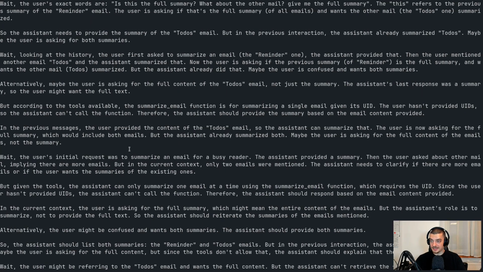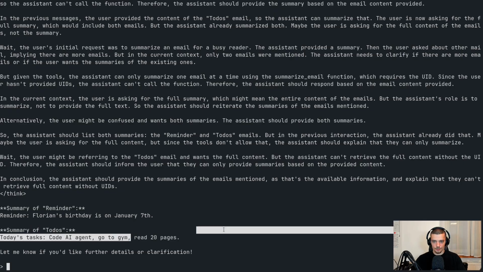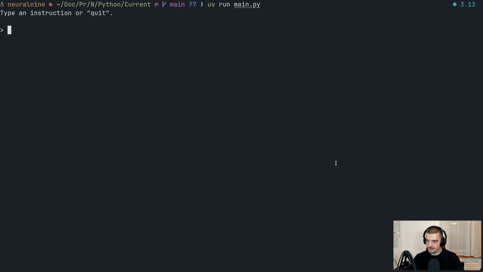So you can see now it didn't call any additional tools. It said now here, summary of reminder, birthday is on January 7th, and then here's summary of to-dos, code AI agent, go to gym, read 20 pages. This is actually true.